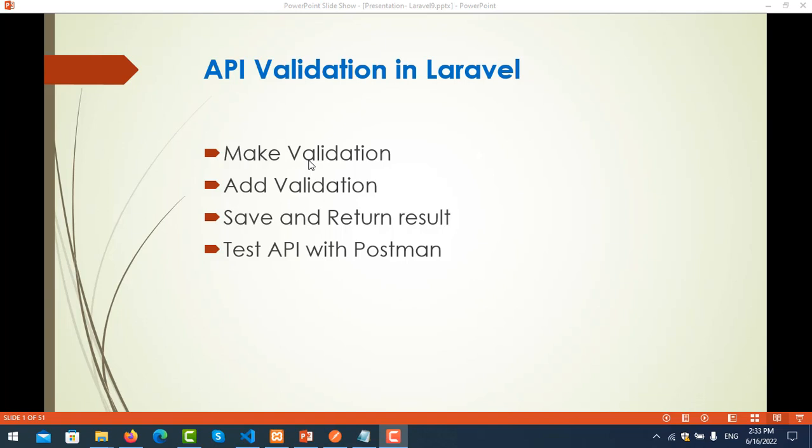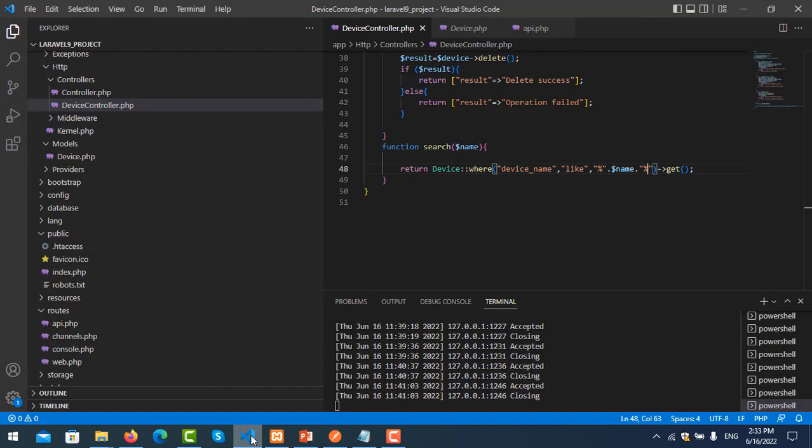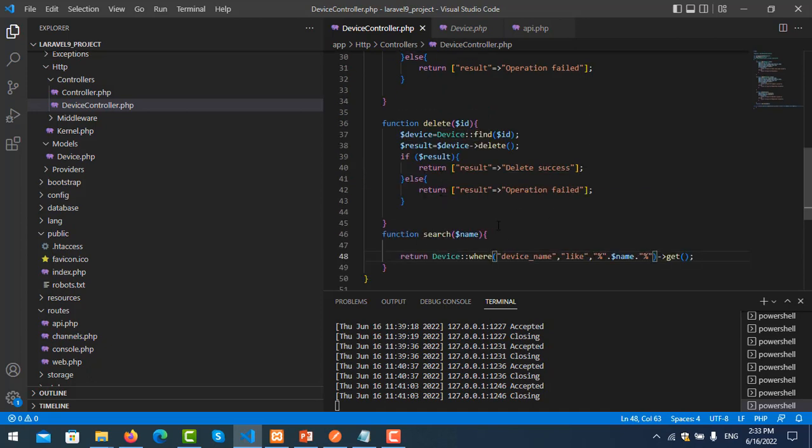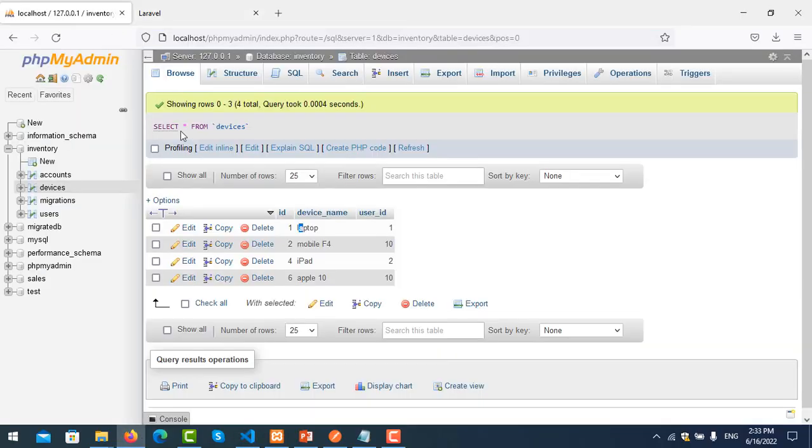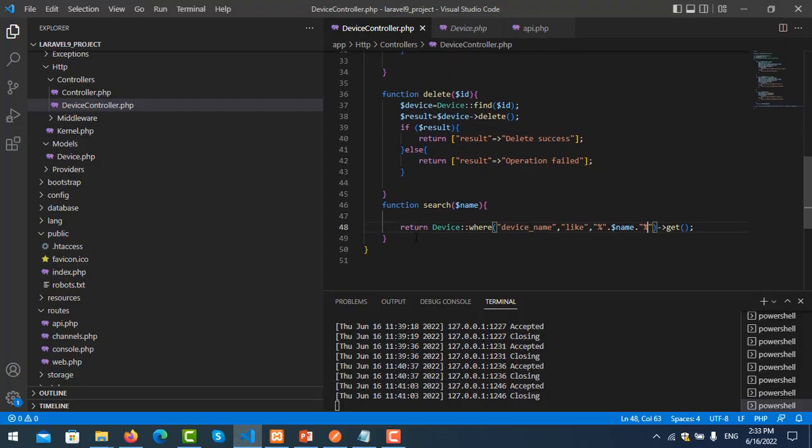In this case, we will use an example from another project that we created earlier. We have learned about delete data, post data, search, and API. So this video we will continue from that. We have already created a device controller, and a device model for connecting to the device table. You can see here is my device table. Now we will learn how to check validation before we save to the database.